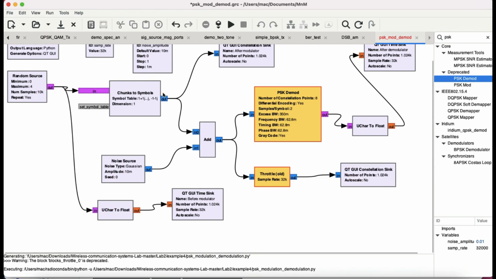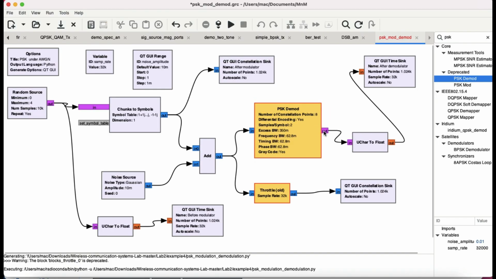So the output of this additive white Gaussian noise is going to a PSK demodulator. Definitely, the output is in terms of bytes. You need to convert that into a float block. That's why you need UChar to float block. And I can visualize this signal on my time domain. Also, my modulated signal is also being visualized here as well, using a constellation block.